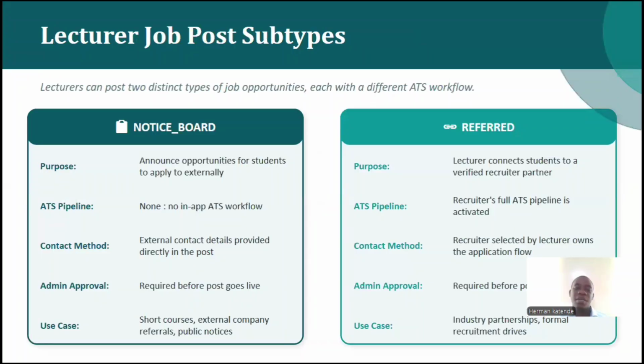Then the next part of the results is the different lecturer capabilities. When we interacted with a supervisor, we found out that lecturers get numerous job opportunities but don't have a centralized way of communicating them. The supervisor explained that there are two ways in which they get these opportunities: they just want to refer, or they want to screen out the potential candidates for that particular job. That's why we have the notice board and the referral.